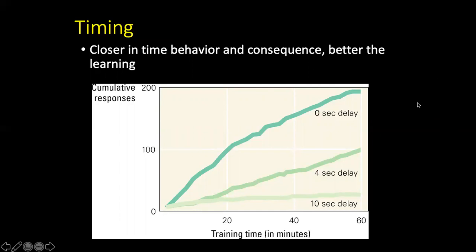The closer in time a behavior and a consequence, the better the learning is going to be. So if the consequence is always right after the behavior with no delay, we're going to see an increase in learning that happens pretty quickly, but at different delays, that learning is going to slow down. And if it gets too far away, then that association is not going to be able to be learned at all. So this actually mirrors classical conditioning pretty well.